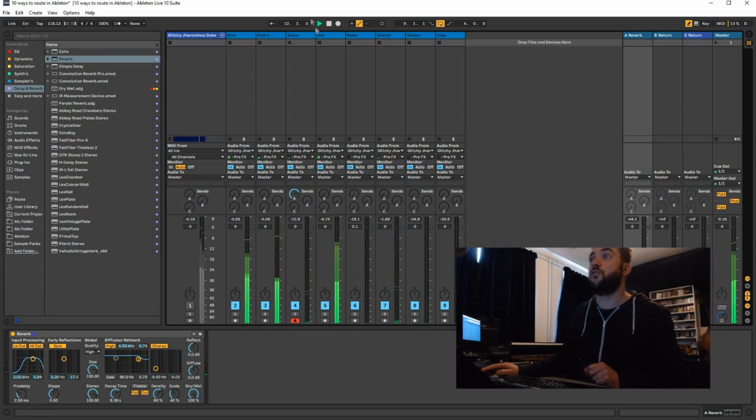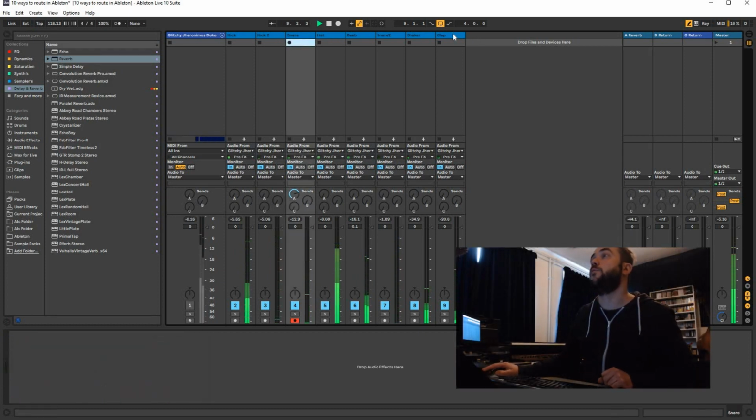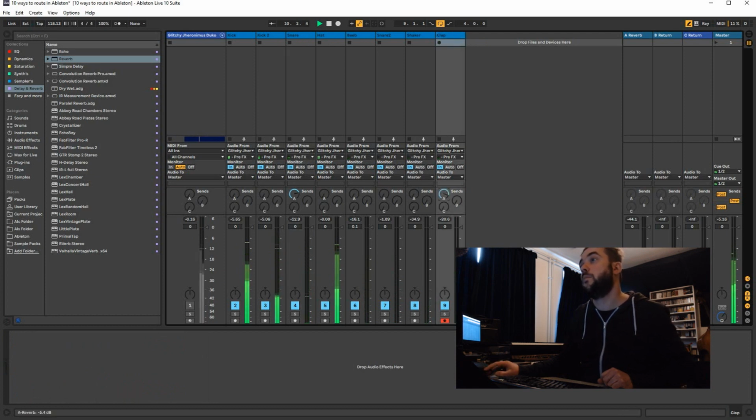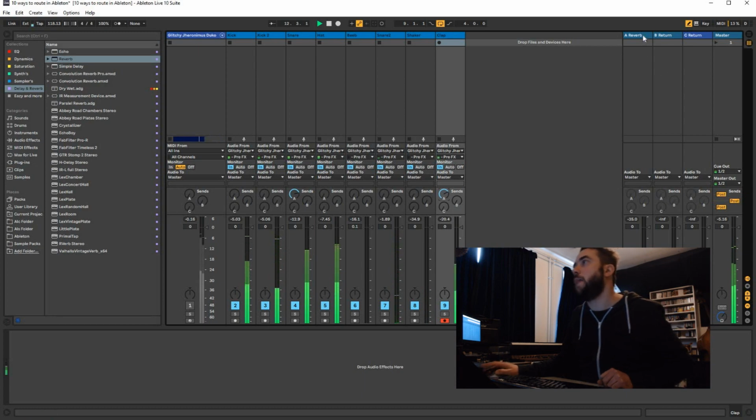And now, of course, when I would like to use the same reverb for the clap, I can send it to the clap as well.